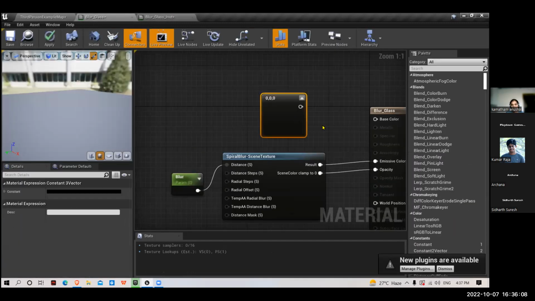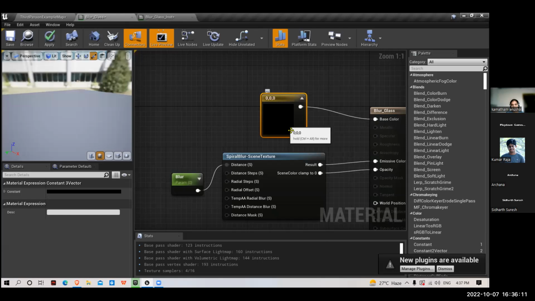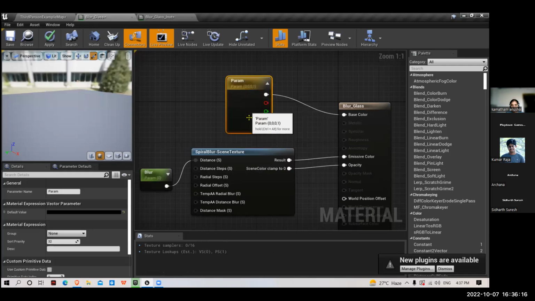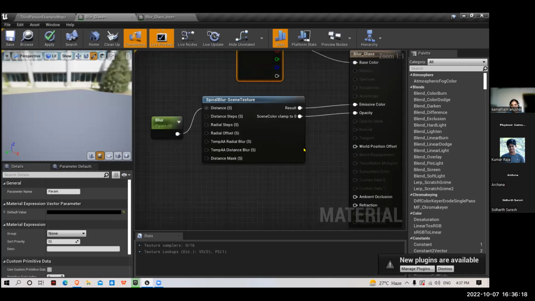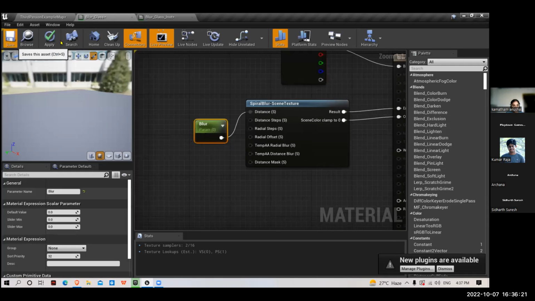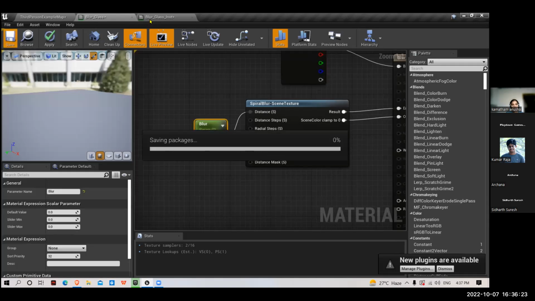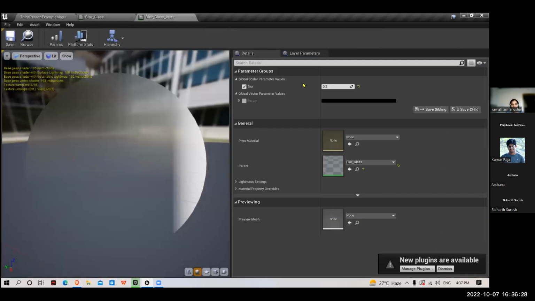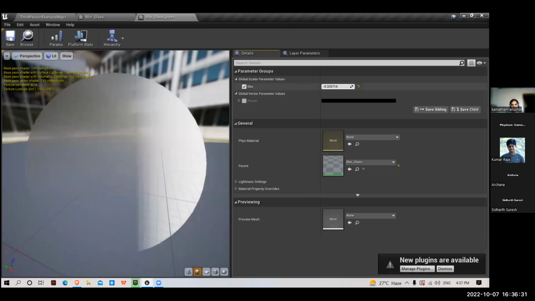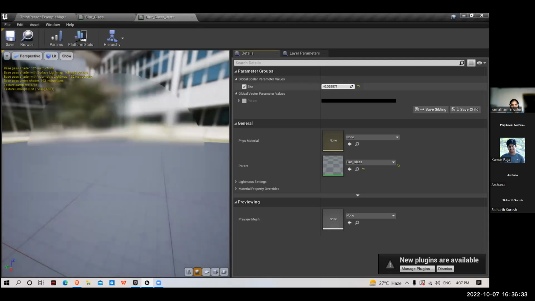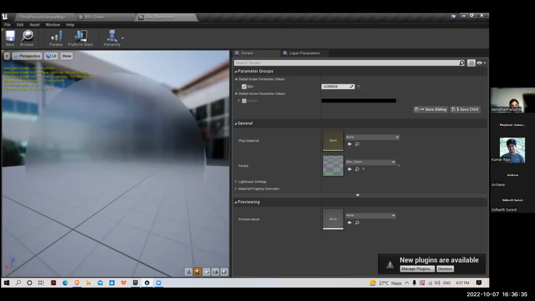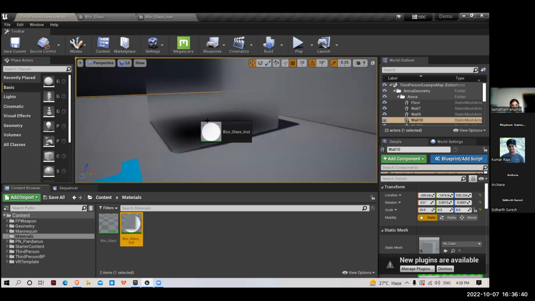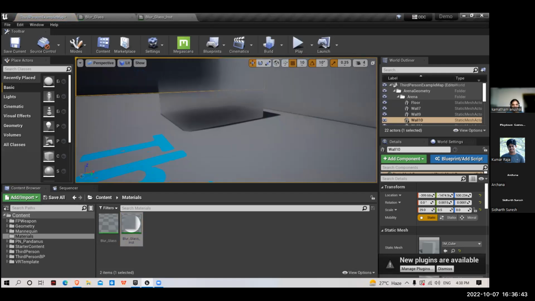Here you can add base color, a constant 3 vector. Convert this to parameter. Save. Here you can change the value. If I go to a negative value, you can see the blur effect. This is what I have applied as an instance on this effect.